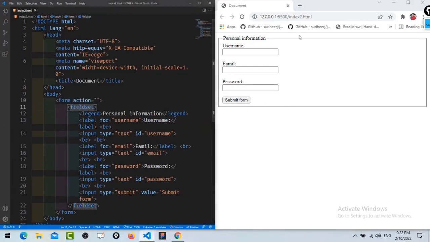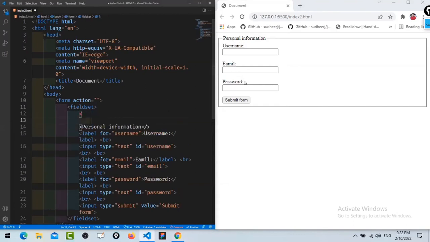Why are we using fieldset? Fieldset is just to separate the form content. If you have a long form, you can separate the contents. For this particular section, we have to fill in the personal information. Right now this legend text is appearing on the left-hand side. That is the default. But if you want to keep it on the right side or in the center, the same attribute we can use here.